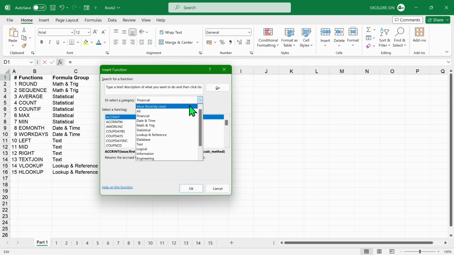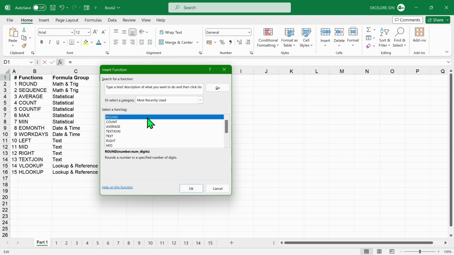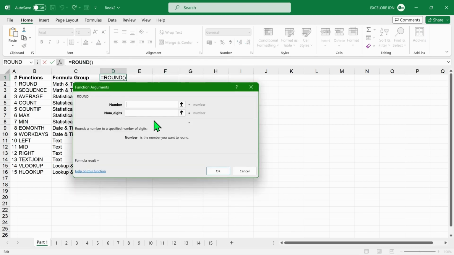Let's select Most Frequently Used and select Round. Press Enter. In the Function Arguments window, enter the required arguments into each white box. Use the Tab key to move from the top white box to the bottom white box. After all the arguments are complete, the formula's result will appear here. You may verify the accuracy first before pressing Enter or clicking the OK button to complete the process.